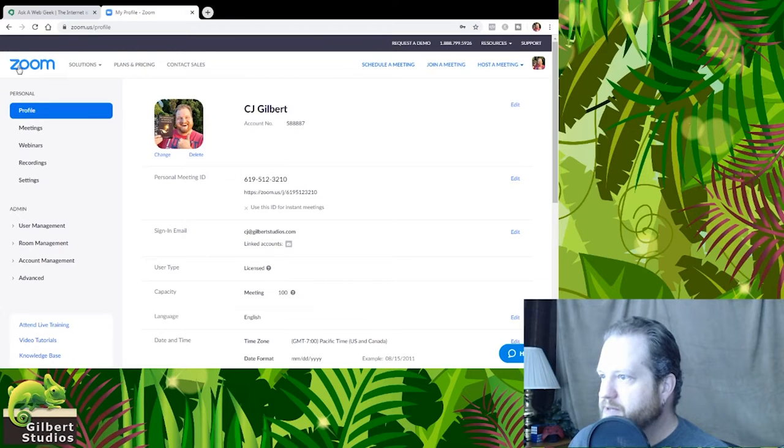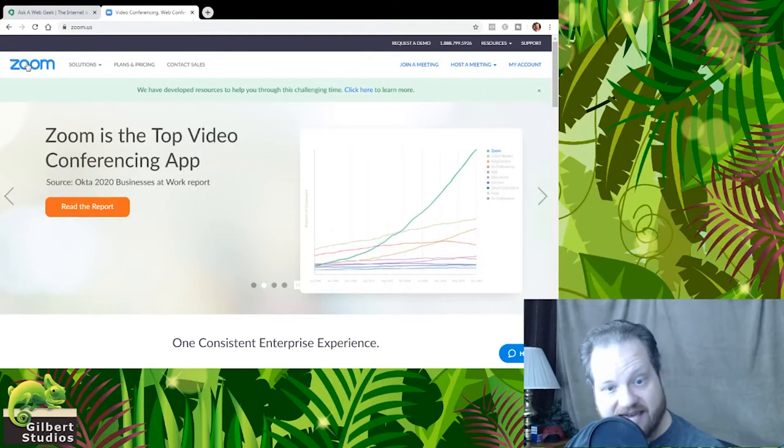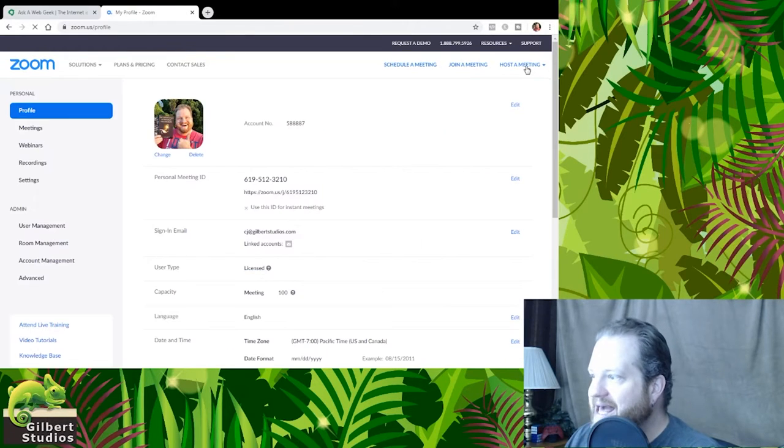All right, let's jump into Zoom. Oh, I wanted to put it on the home screen for you, and I didn't. Zoom.us, this is how it looks when you come to the home screen. There's a big blue button over here in the corner if you've never signed up before. I am signed up, and therefore it looks like this. So I can click My Account right up here. My Account.